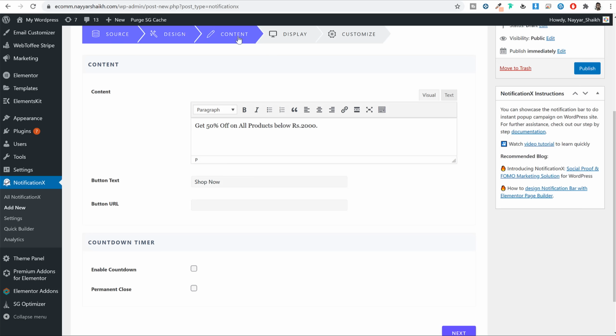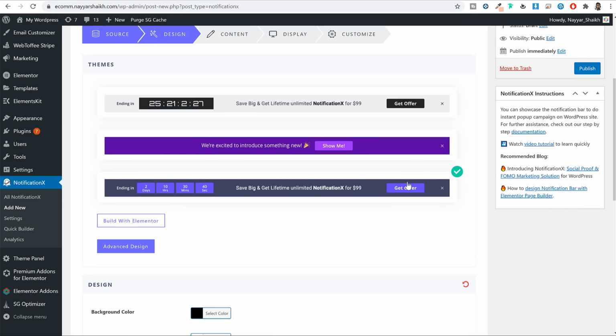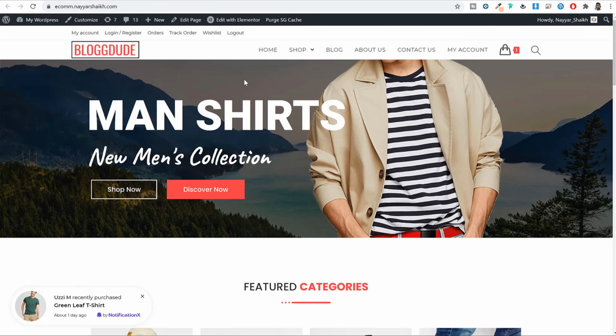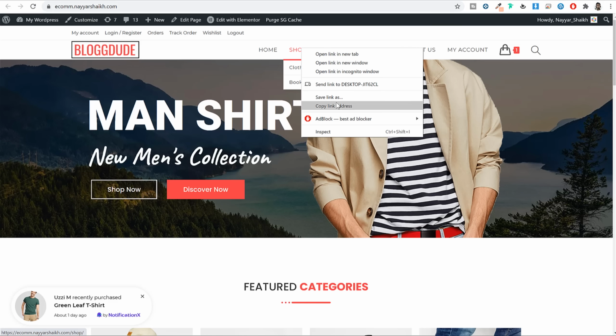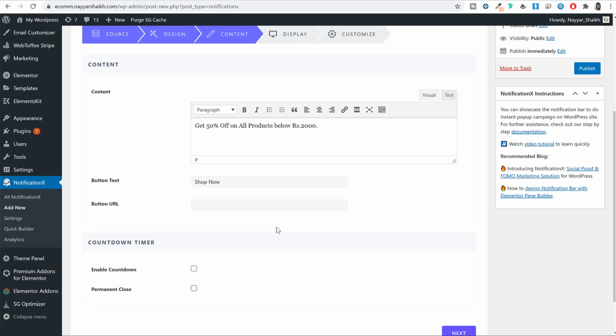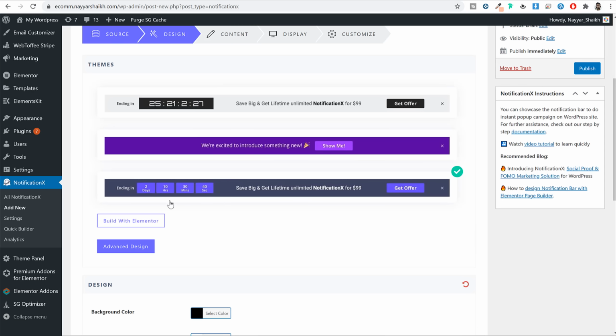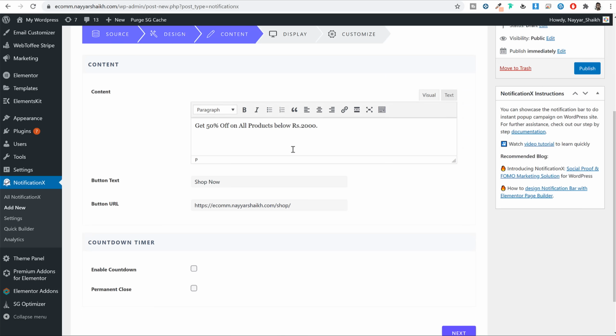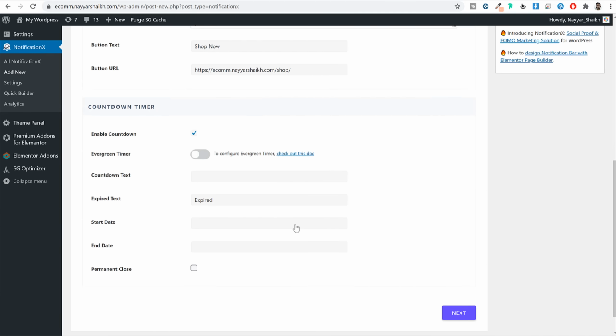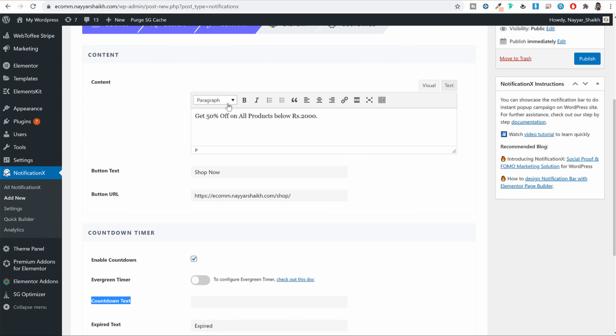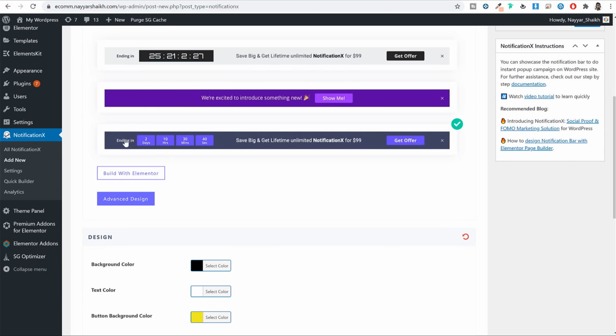Whenever someone clicks on this button, again if I come back to design, where do you want them to be redirected? Maybe I want them redirected to the shop page. So I'll copy the shop page link, go to content and paste the link over here. Now, if you want to enable countdown, as you can see, it will display this countdown timer. Obviously we want to enable this, and you can select countdown text. Again, if you go back to design, as you can see, countdown text here says ending in.